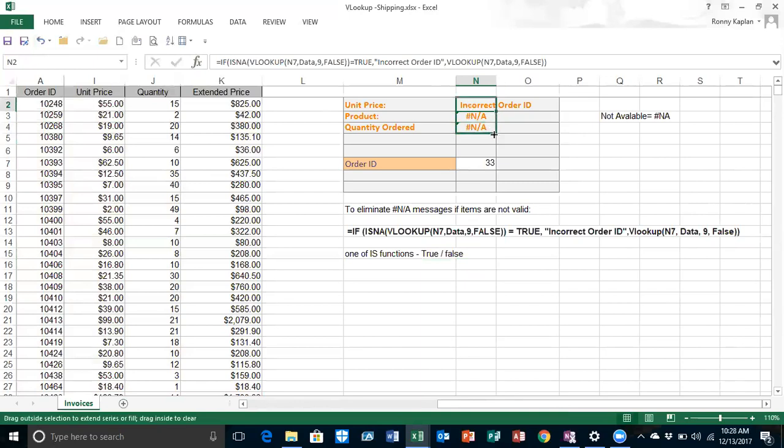And if I move that down, if I copy those in, I would just be correcting the column number to reflect the product here or the quantity here, but basically if it was incorrect, I would get this. That's the incorrect order ID. So that's what we're doing there.